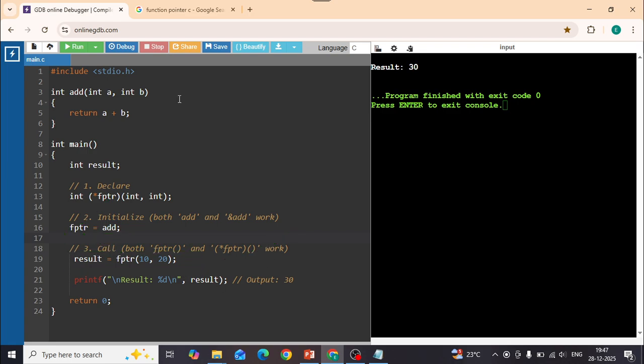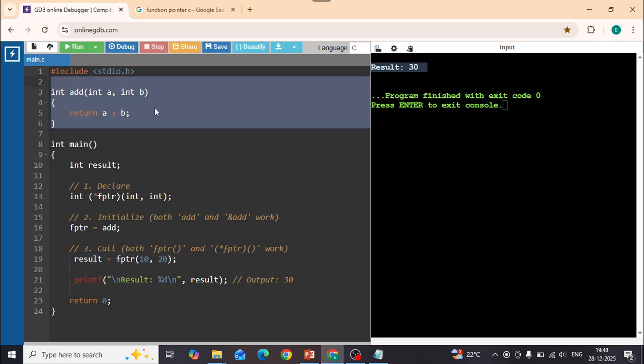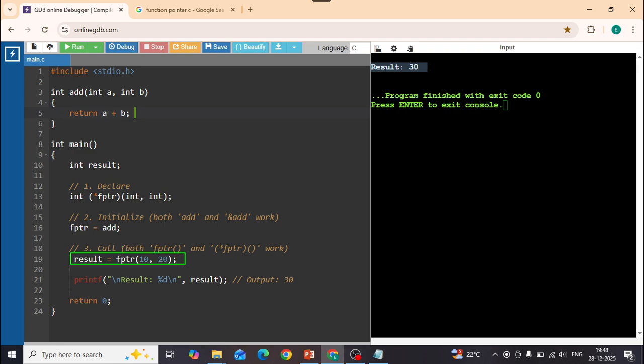Now I'll show you the output. It's very simple. It's going to print result as 30. That means I'm passing 10 and 20 as arguments. Result is 30 since my function is performing addition of two numbers. So in this way you can use function pointers, and using a function pointer we can point to the function, and instead of calling the function directly we can use the function pointer, and with the help of the function pointer we can reach the address where the function is defined.